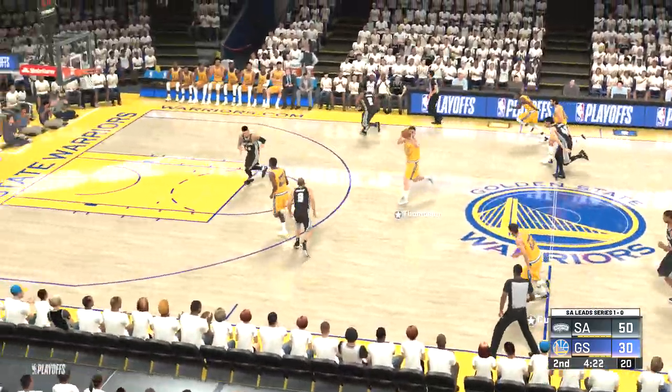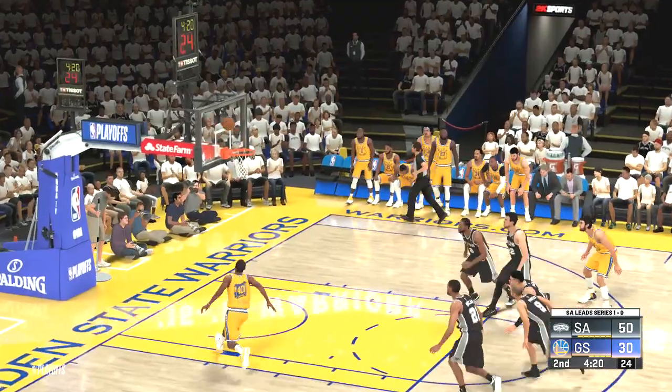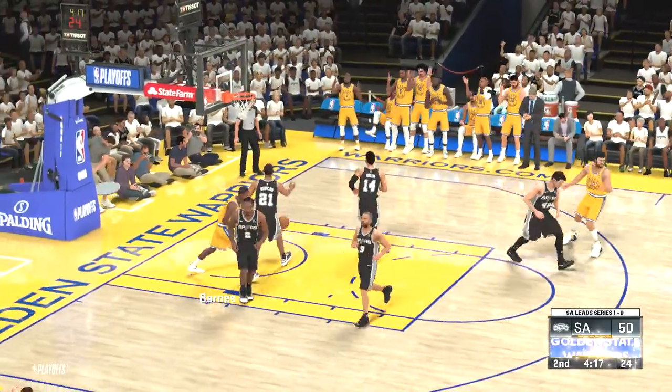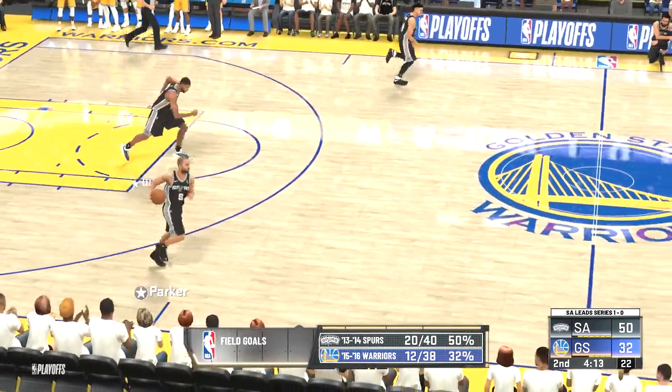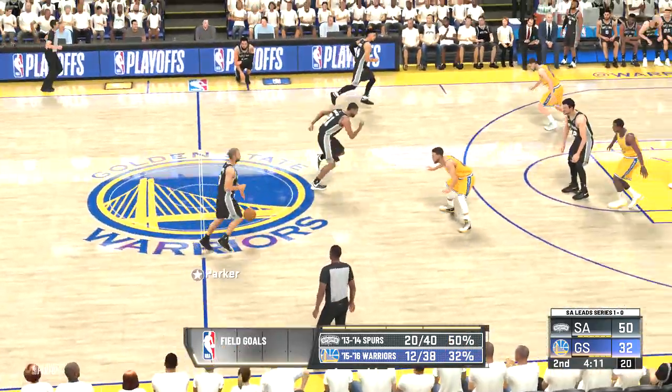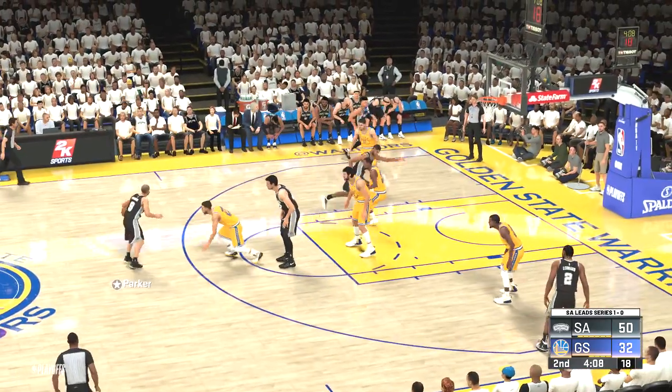And it's Curry with the ball, bringing it up for the Golden State Warriors. Keeps it alive, and it's Barnes on the follow. Barnes has got his second basket of the night. The determination from Barnes. He never gives up on the offensive glass.